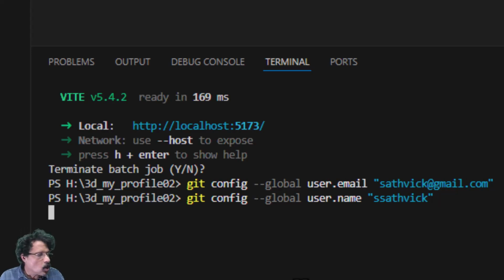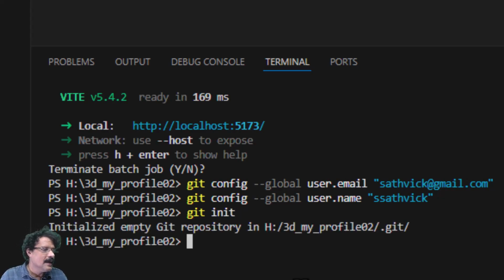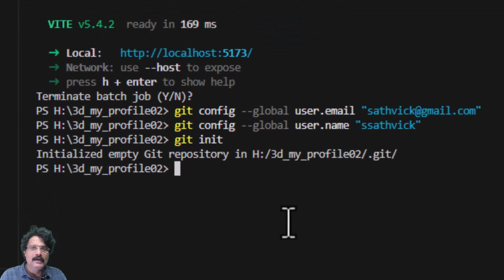After configuring my Git, now first I have to initiate Git. And how am I going to initiate it? Just type git init. When you type git init, this is going to create a folder in your repository as .git. Since it is a .git folder, it will be a hidden folder.